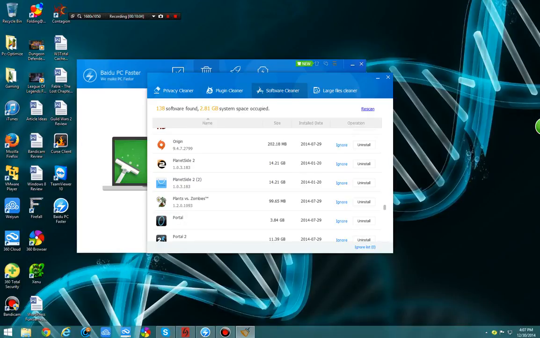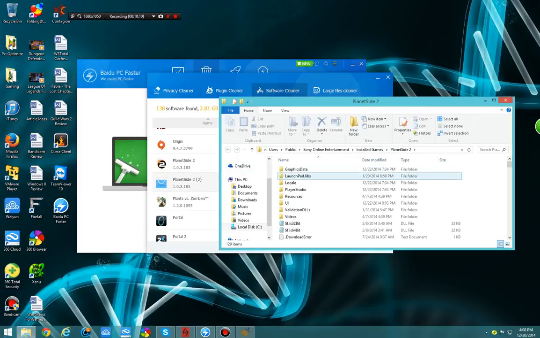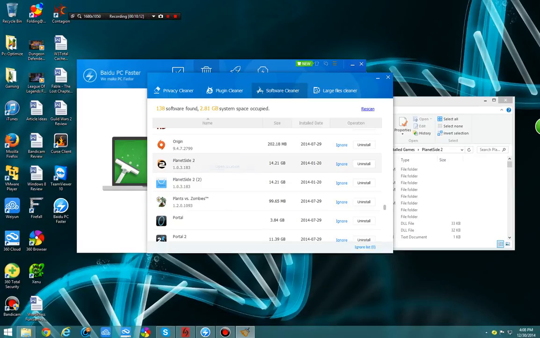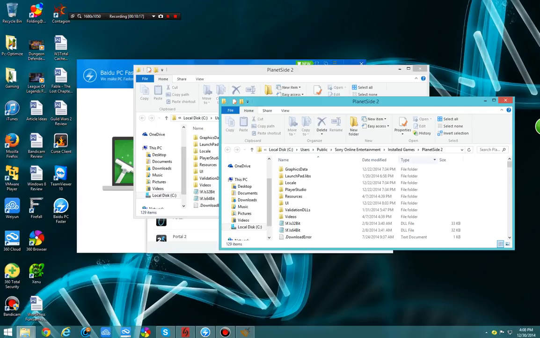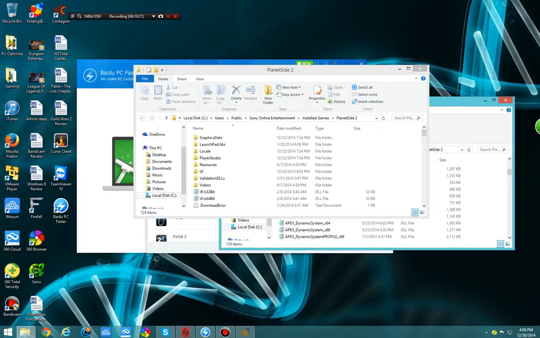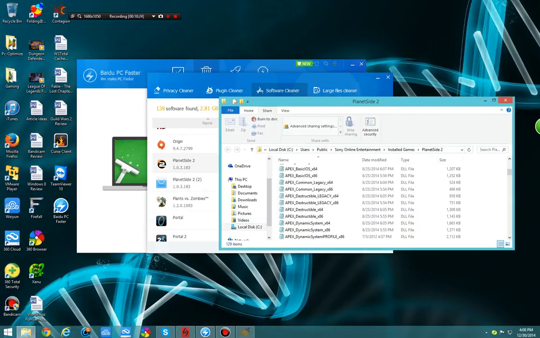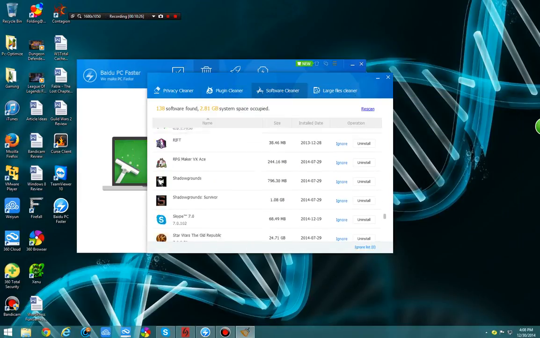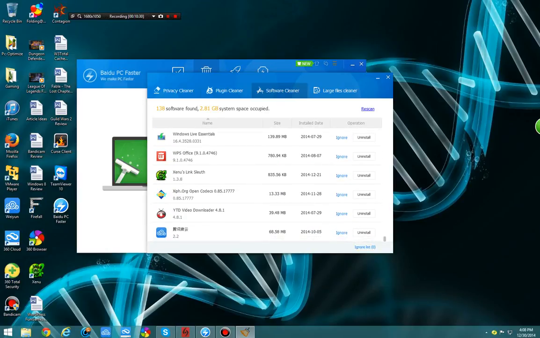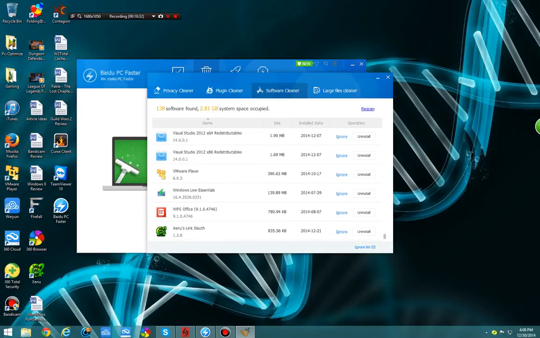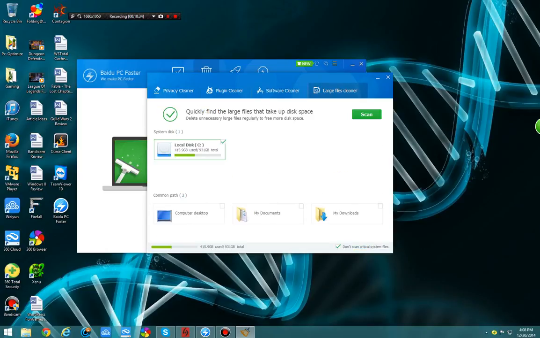Right here it says I have 2 installed versions of PlanetSide. Let's open this location, PlanetSide 2, and let's open up this one. Installed locations, and Sony Online Entertainment installed games PlanetSide 2. They're not duplicates, they're the exact same file formats. I don't know why it's showing me that. So, as we can see, just recommendations. It's a good way to see what you don't need. Nothing that I want to get rid of.